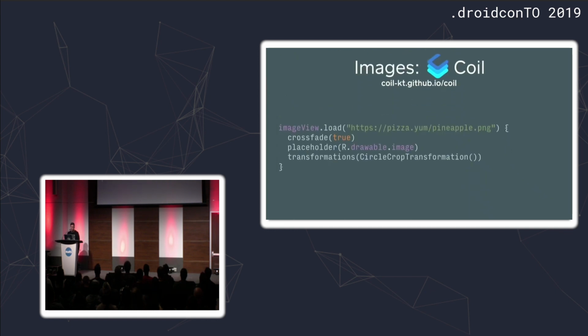If you're doing images, there's a new library called Coil, and you just point your image view at a URL, and it just does the rest of the work.